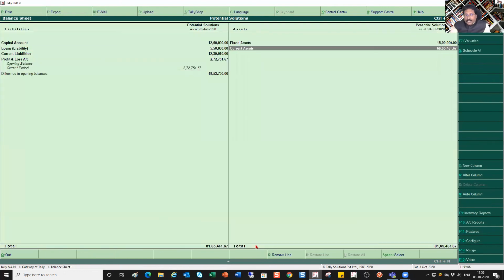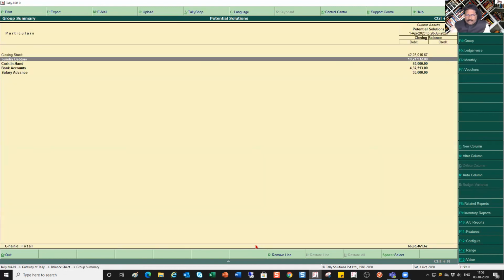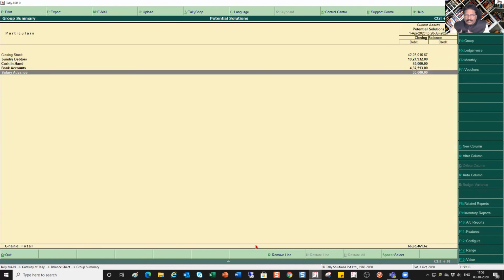Now we will come to the advances side. How do we handle the advances part? So I come to current asset. Under my current asset, I have created a group called salary advance.